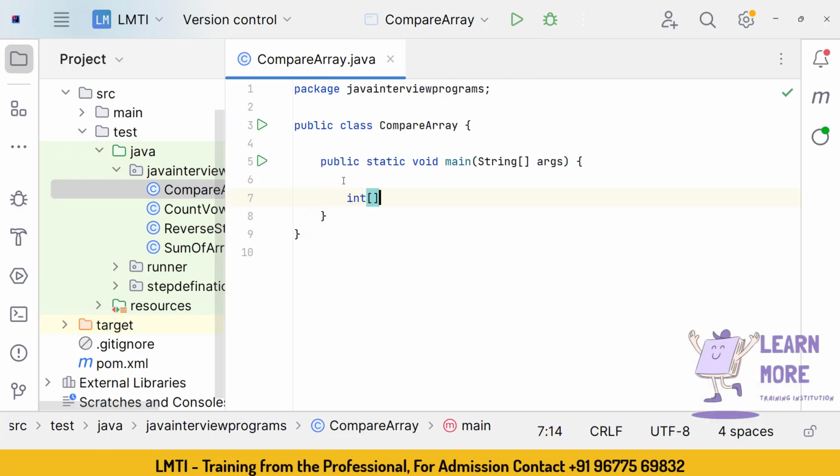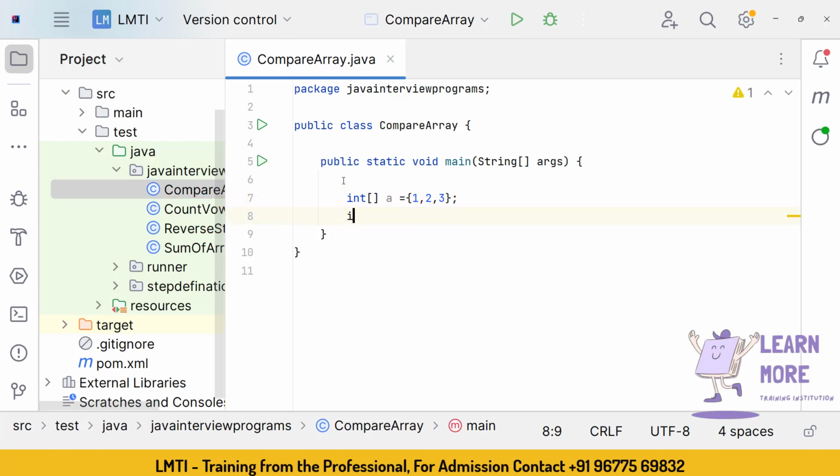Let me create two integer arrays and store some random values. In the first array, I'm storing the values 1, 2, 3, and I'm creating the second array, and inside it I'm going to store the values 3, 2, 1. So here both arrays have the same values but in a different order. And how can we verify whether the values of A are present inside B?